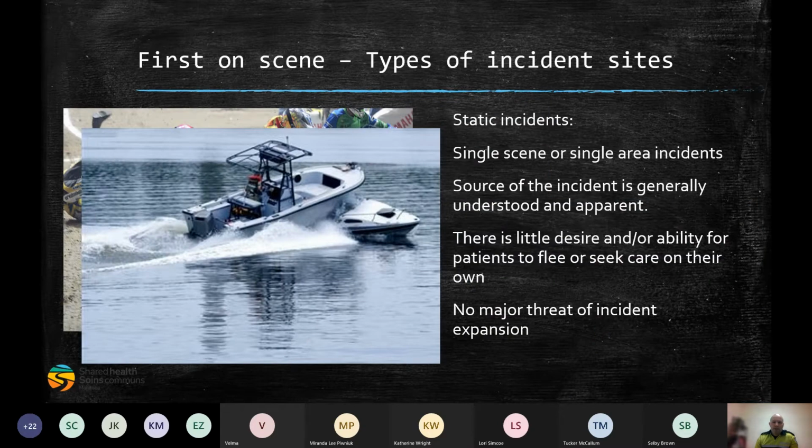So there's two types of incident sites. The first one is a static incident. For example, we've got this dirt bike crash here. With a static incident, it's a one-time thing. We know what's happened. We can see what's happened.